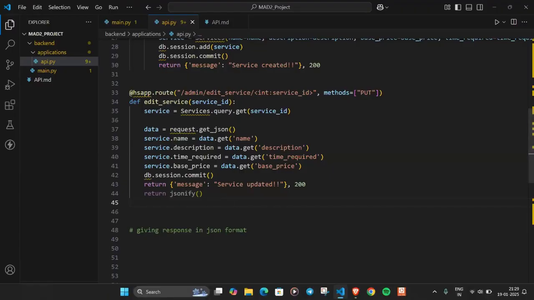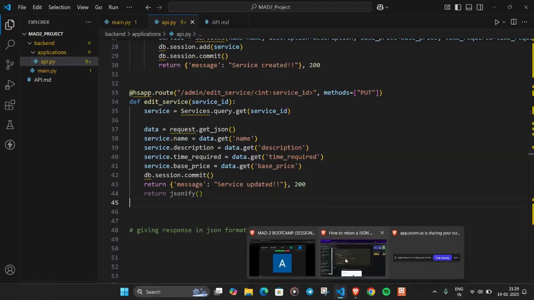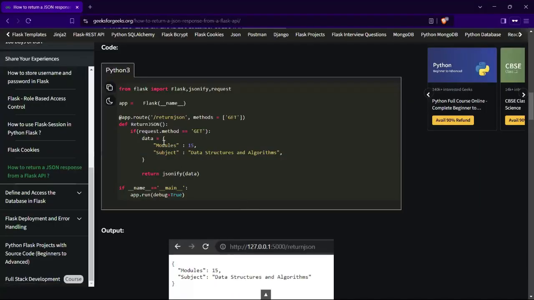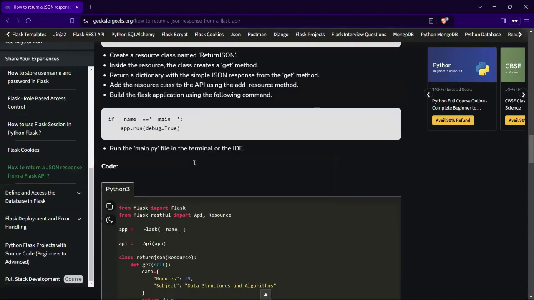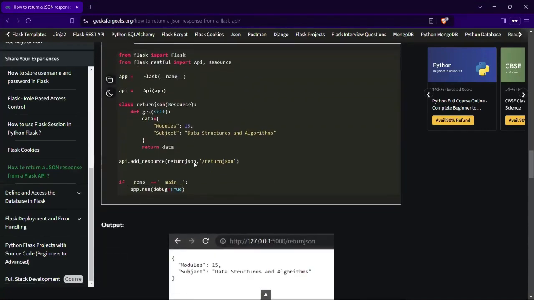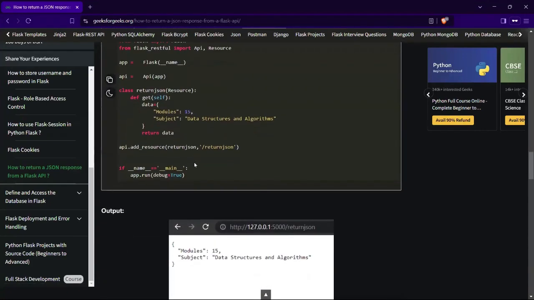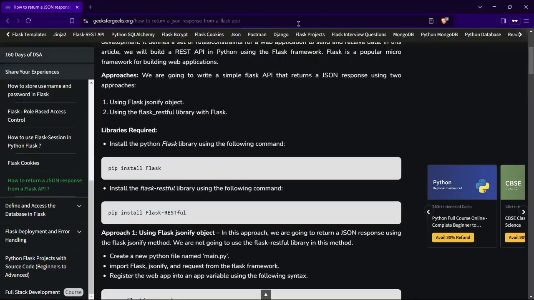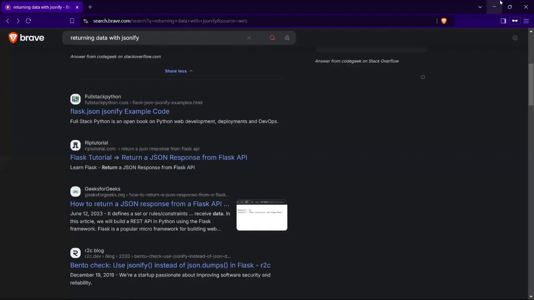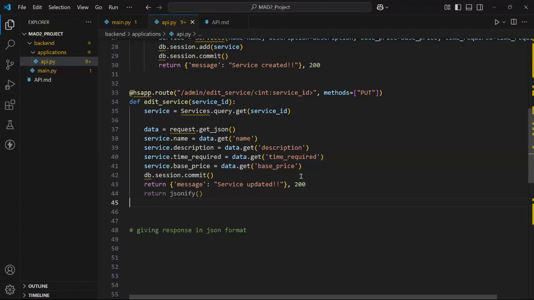But JSONify is not limited to this actually. Right now here it is a dictionary, but it's not limited to that. I have seen some examples. Right now it's not here. But once we write our APIs, we will explore all the things. So don't worry about it. Okay, so this is done.